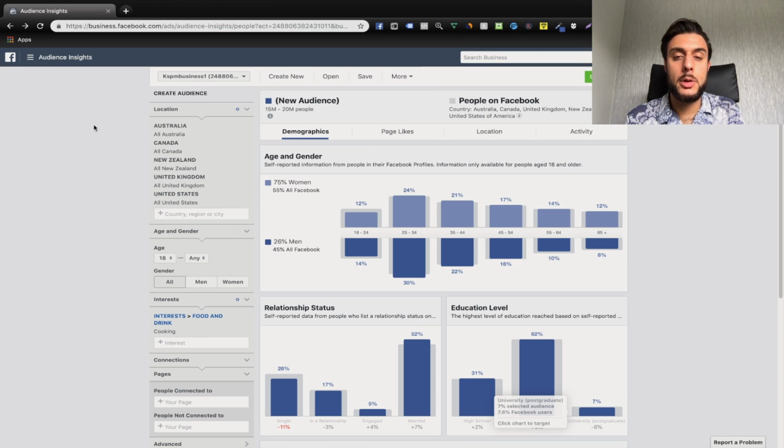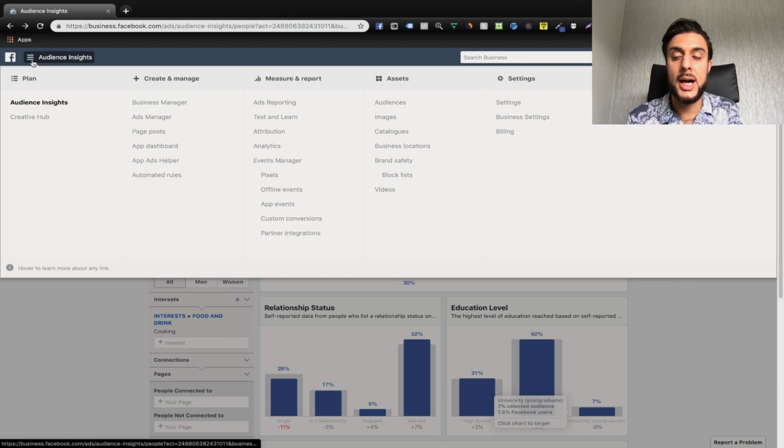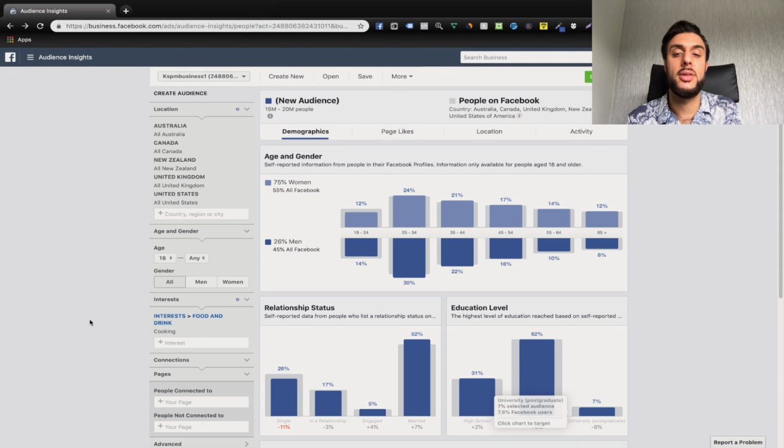So guys, you can see I'm on my Ads Manager now, and I'm in the Audience Insights. Now, how you get to this page is you want to go to your Ads Manager, then go to the menu bar, then click Audience Insights. Once you've clicked that, you'll come to a page like this. But before you come to this page, a pop-up will appear and say, do you want to look at the data for your business page, or do you want to look at the data for the whole of Facebook? You want to click the whole of Facebook.